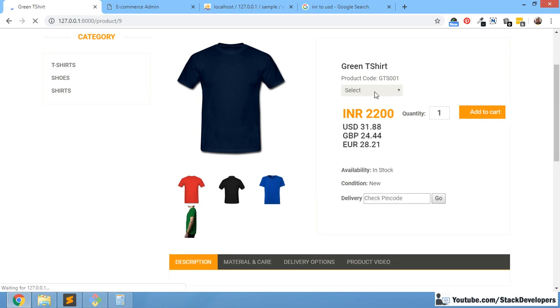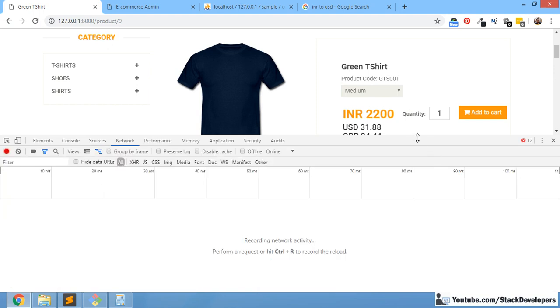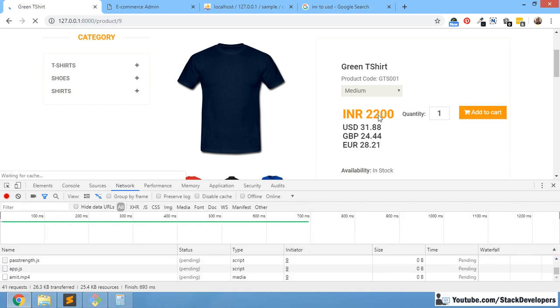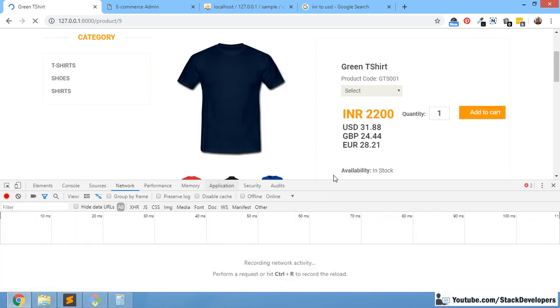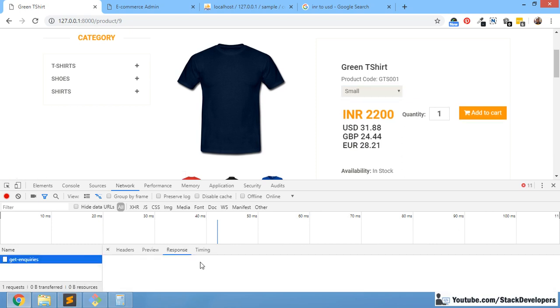I am not sure. Now I am going to change the currency, and you can see that there is some issue, so that it is not changing. We need to check what issue is coming here, why it is not working fine, and I'm going to check a small one.